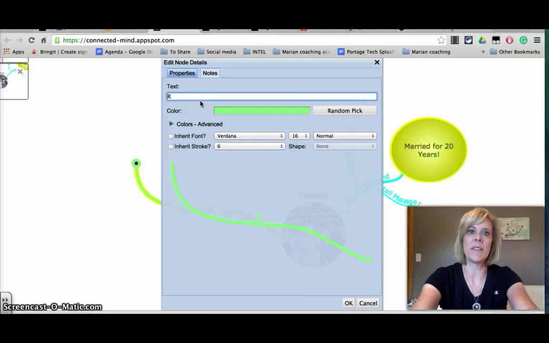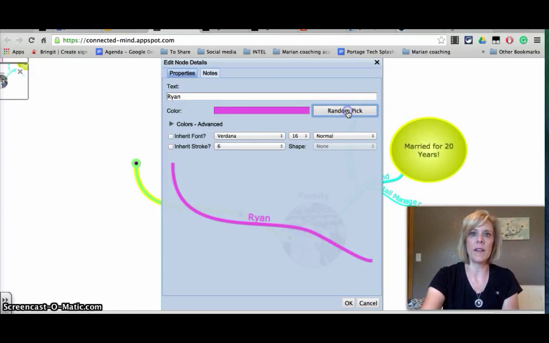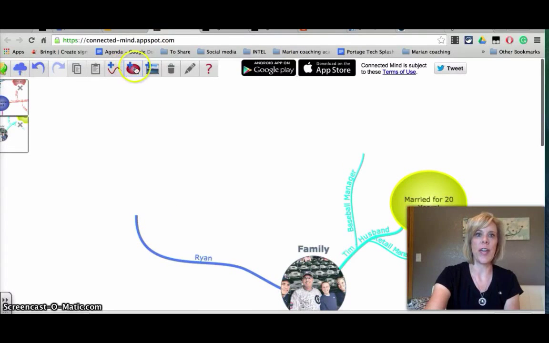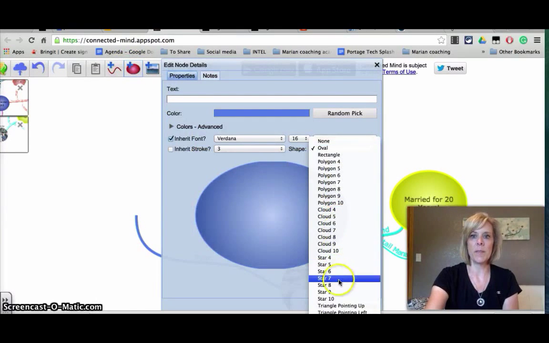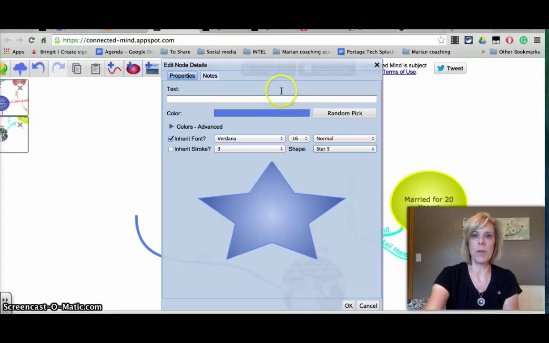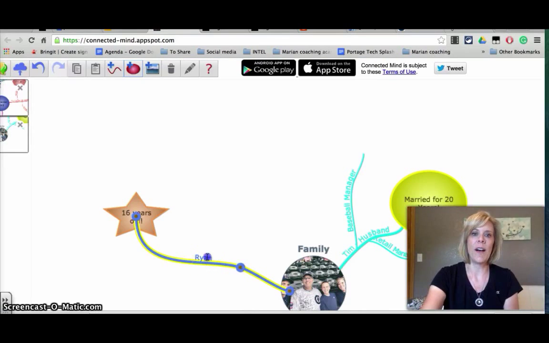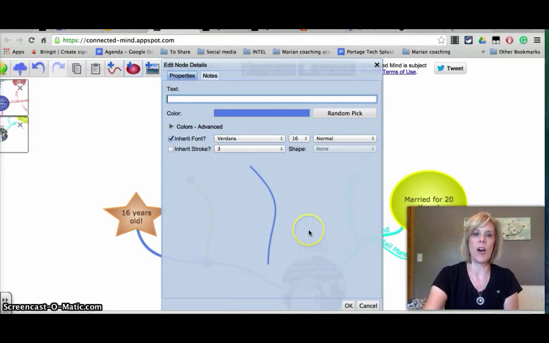So this will be on my son Ryan, and we'll just random pick a color. So now we have my son Ryan. I can again put in a shape. If I don't want an oval, if I want some other shape, I could bring a shape in from here, pick a different color for him, and so I can tell a little bit about Ryan and continue on drawing sub shapes off of this. It's a very simple tool to use.